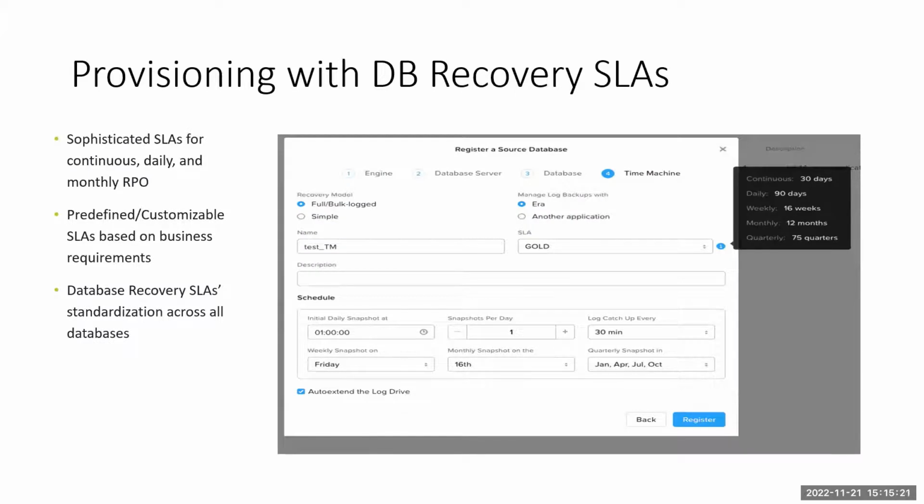There are some SLAs. SLA policies will define how you want to schedule your databases. It can be continuous, or it can be daily or monthly RPOs. There are some predefined SLAs based on business requirements. You can also create a custom SLA. So database recovery SLAs will be standardized across all databases, and you can select these SLAs and apply them on whatever database you like.